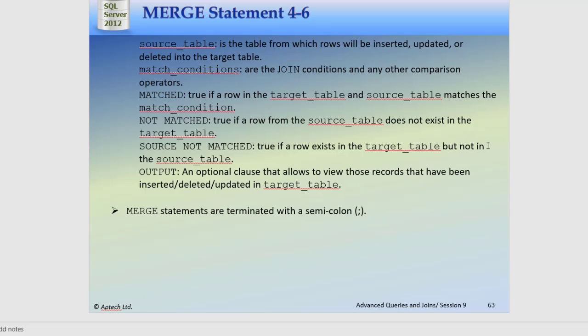The source table is a table from which the rows will be inserted, updated, or deleted in the target table. Match conditions are the join conditions and any other comparison operator. Matched returns true if a row in the target table and the source table matches the match condition. Not matched returns true if a row from the source table does not exist in the target table. Source not matched returns true if a row exists in the target table but not in the source table.